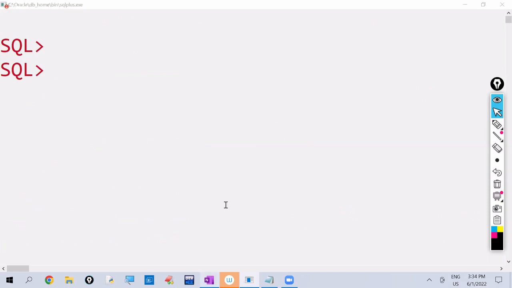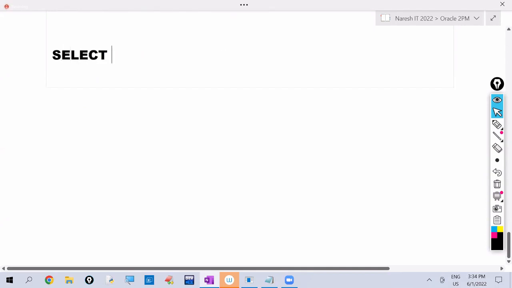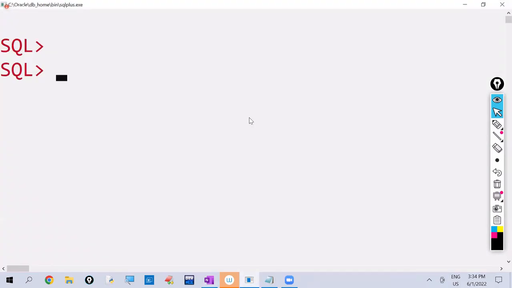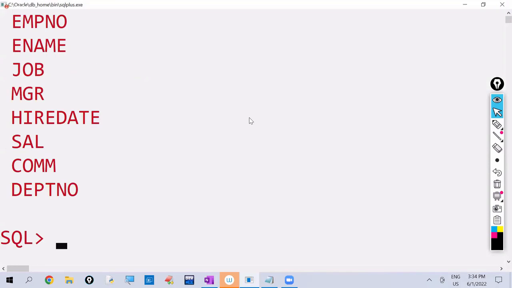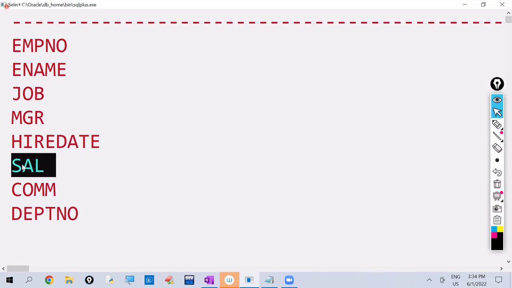Okay, observe here. We want to display the employee records with salary ranges. If salary is greater than 3,000, we want to display high salary. If salary is less than 3,000, then display low salary. If salary is equal to 3,000, then display average salary. So for this, what we have tried: select employee names and salaries we want to display, then the salary range. Salary range column is not there. We want to find the salary range now. Observe here in the EMP table, is there any salary range column? Salary column is there. Salary range is not there.